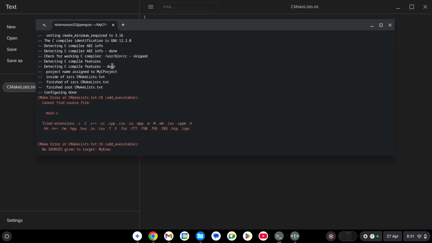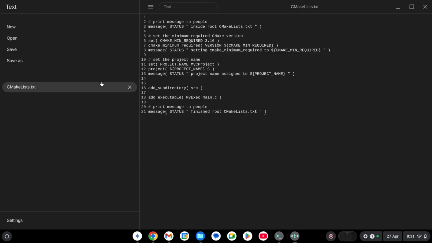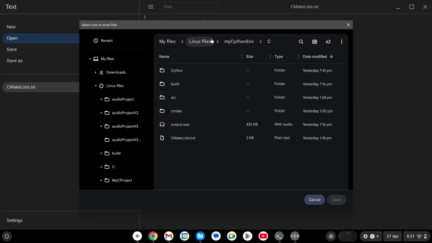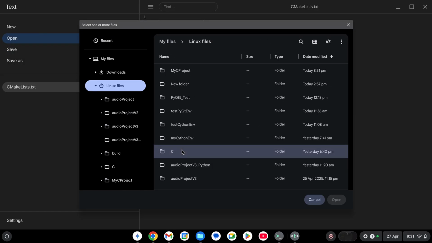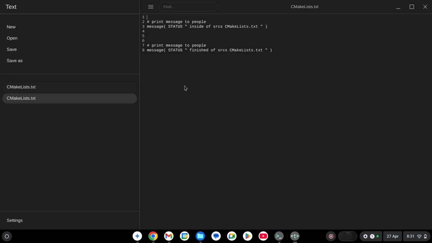Let me see if I can remove the build and then make it again. I'm just not paying attention to the output. So it did make it inside the source's CMake. The error is coming from the main that doesn't exist. So let me open up the CMake that we're working with inside of my C project source. Okay, so we did make it inside of here. Set sources main.c.